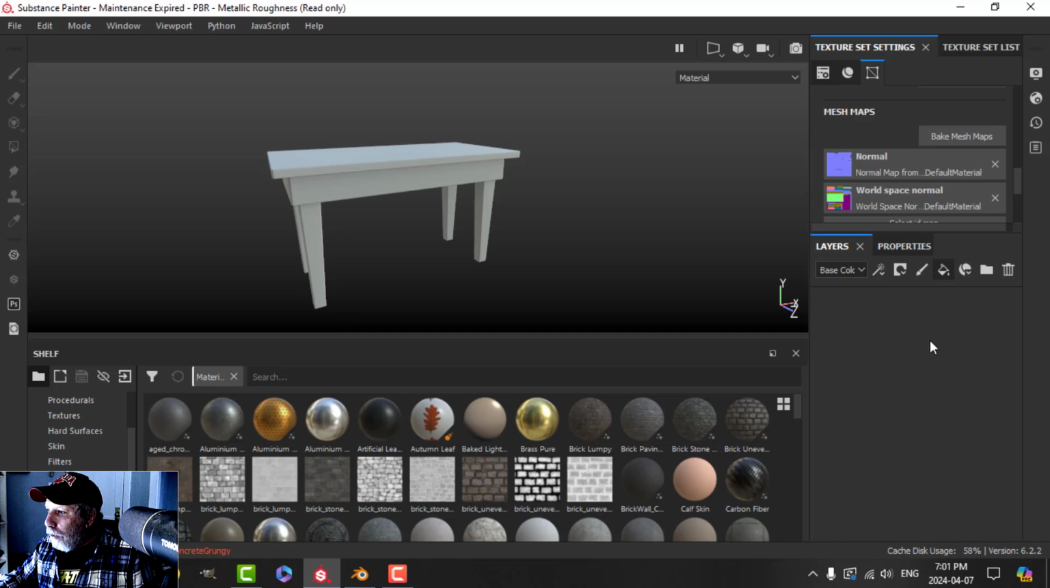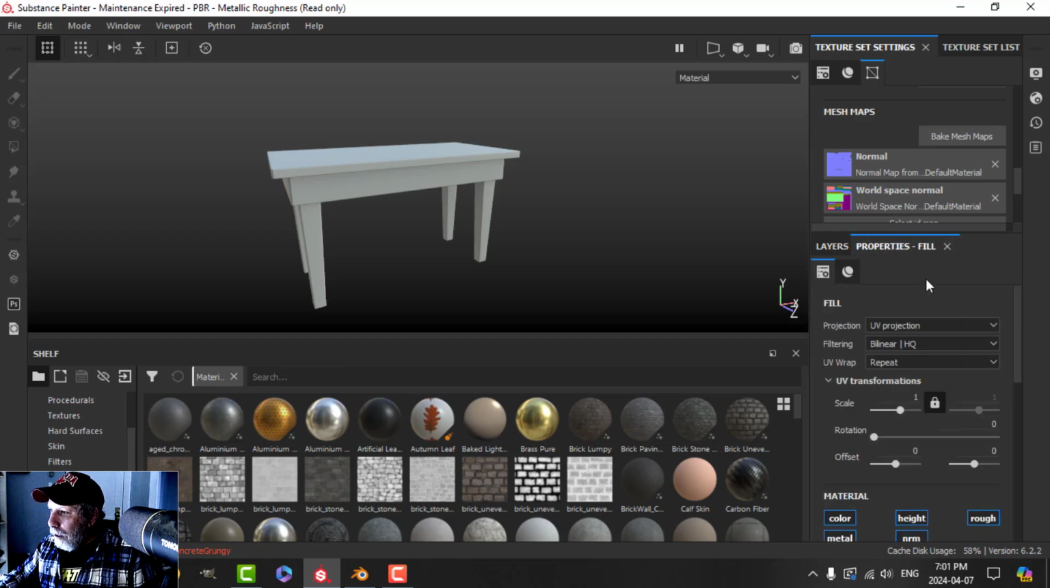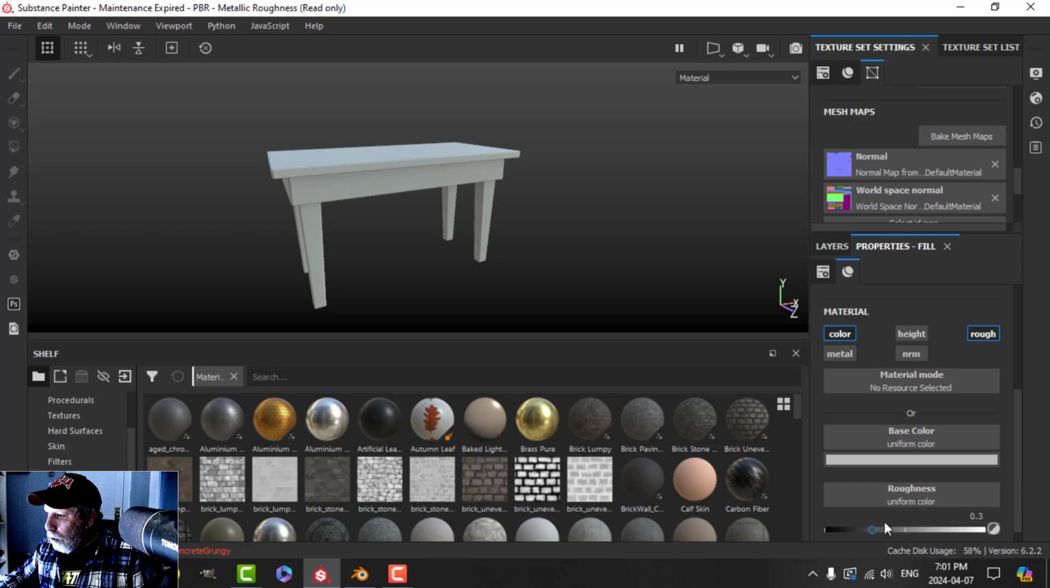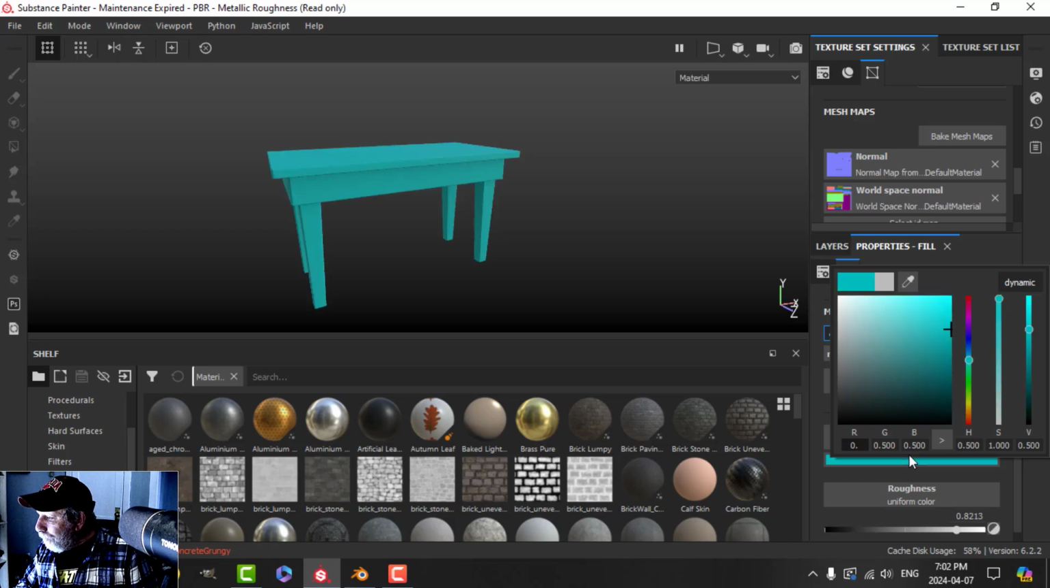So I'm going to create a fill layer, and I'll call this my base. Come into the properties, I'm going to alt click color. I think I'll do roughness as well. I'm going to bring the roughness up to about 0.8. And the color, I want to type in these numbers. So this is going to take a little bit of time and be a little bit slow.